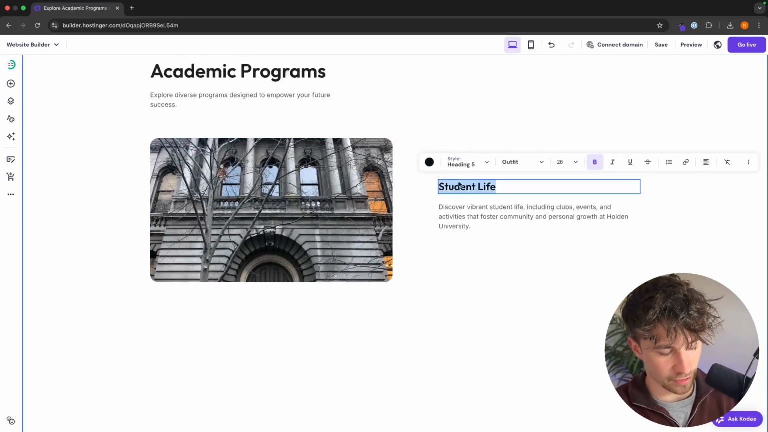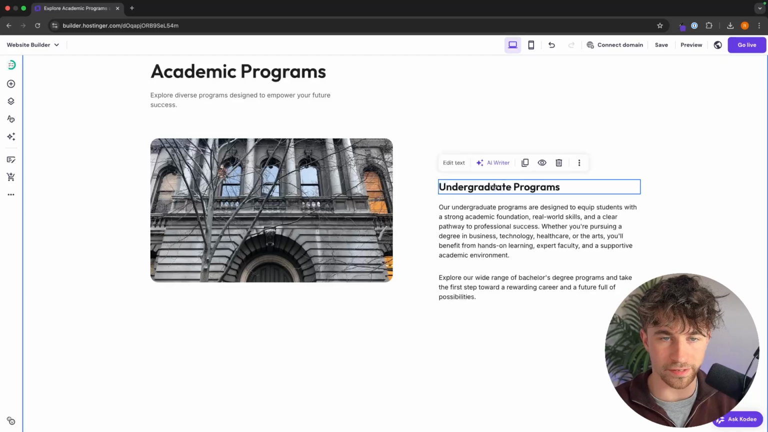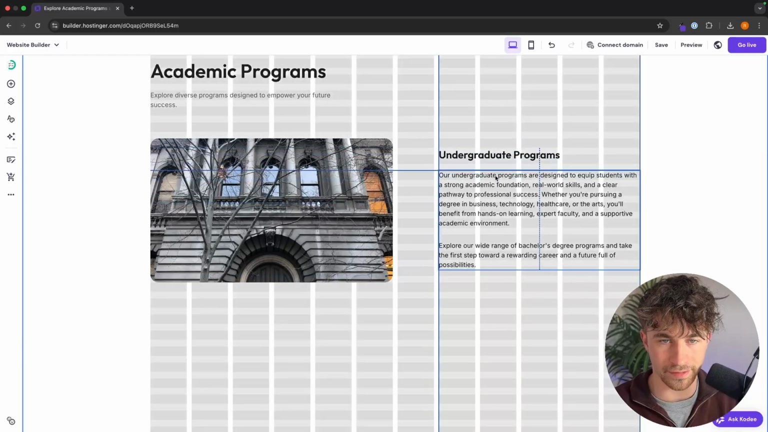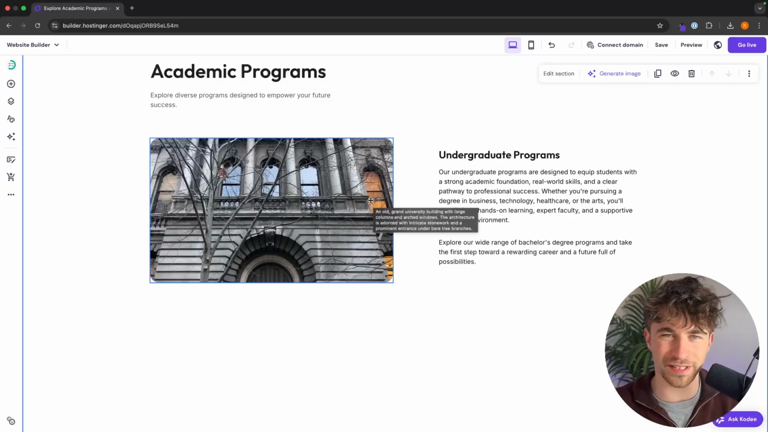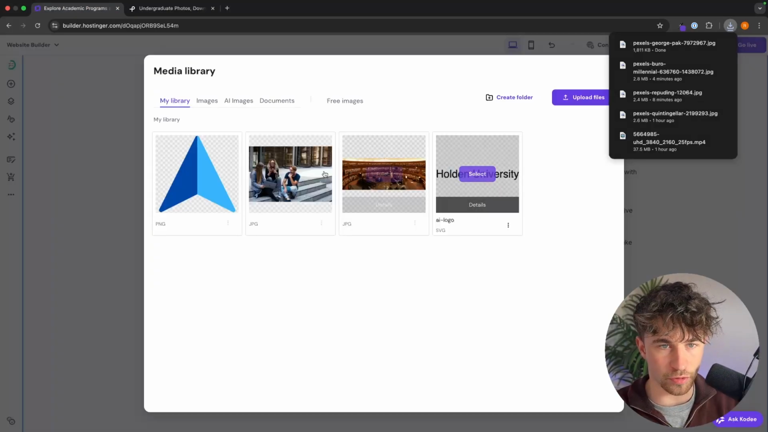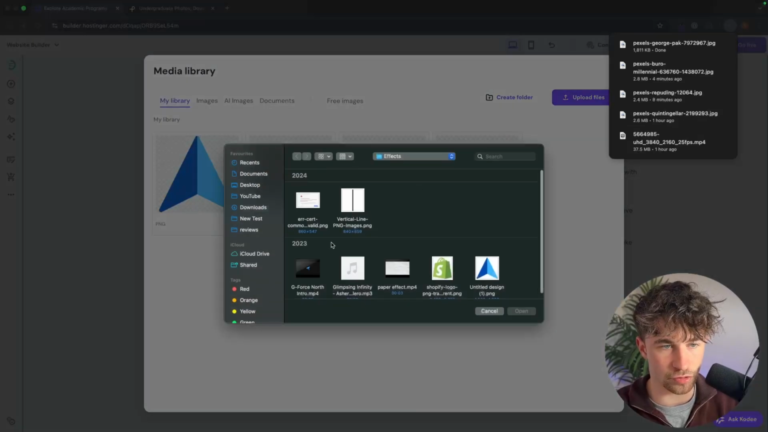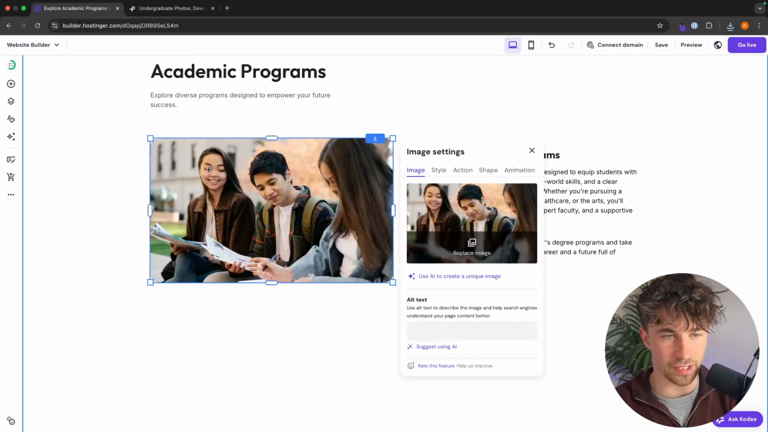We could add these as undergraduate programs, just like this. And then we could move this up, add the text I added right here. And then we just want to replace this image with something that represents undergraduates a little bit more. So maybe something like this, where we just have an image of some students. Just like that, we can go ahead and drop this in.